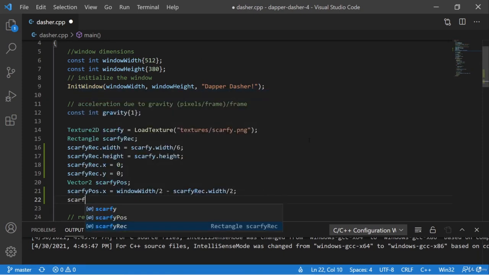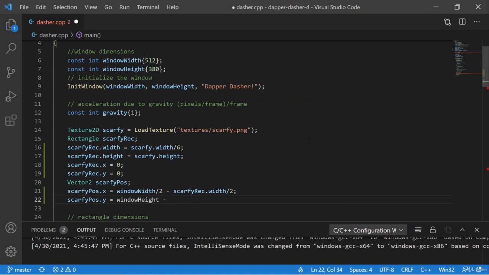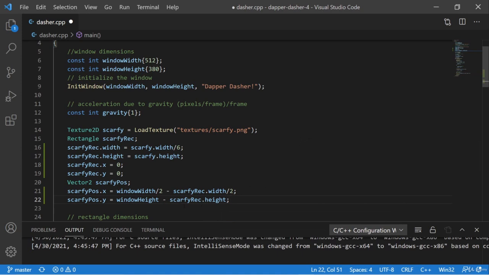Now let's initialize scarfypause.y. If we're going to be using ScarfyPause for Scarfy's position, then what does the y need to be for Scarfy to be placed on the ground? Well, we're going to use window height, and we're going to subtract something. Can you think of what it is? You probably guessed scarfyrec.height. If you did, you're correct, because Scarfy's position is the upper left corner of the sprite, so we need to subtract the height if we want to put Scarfy on the ground.